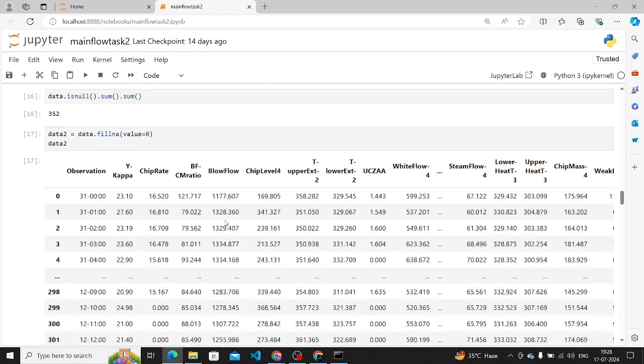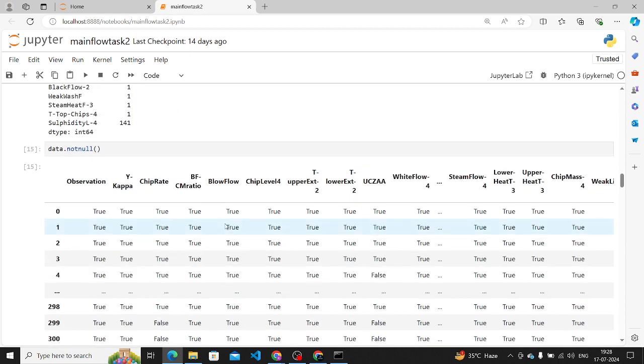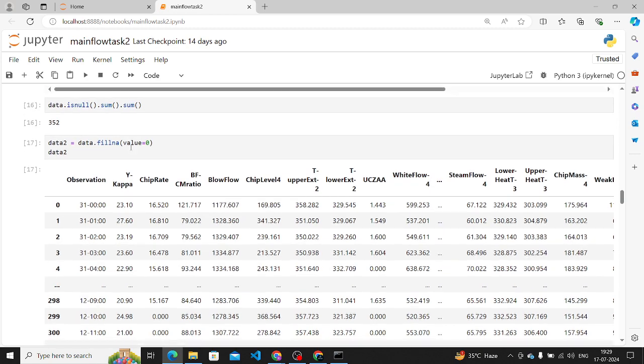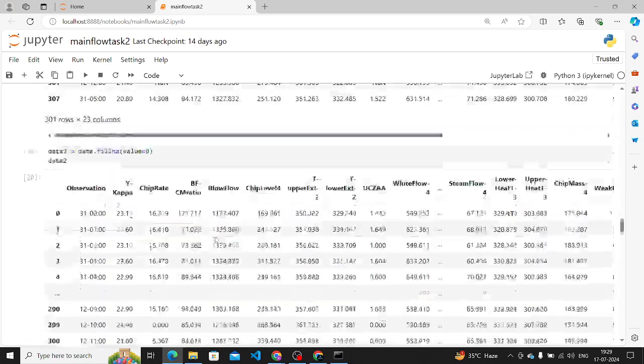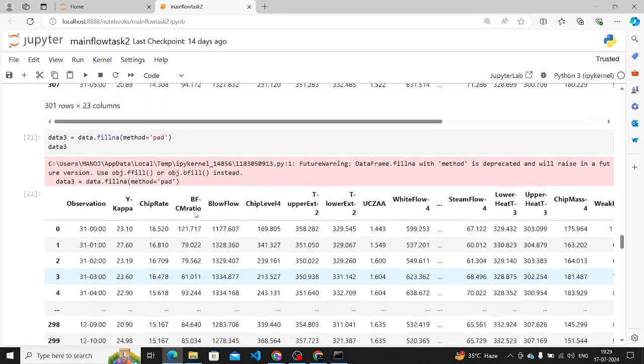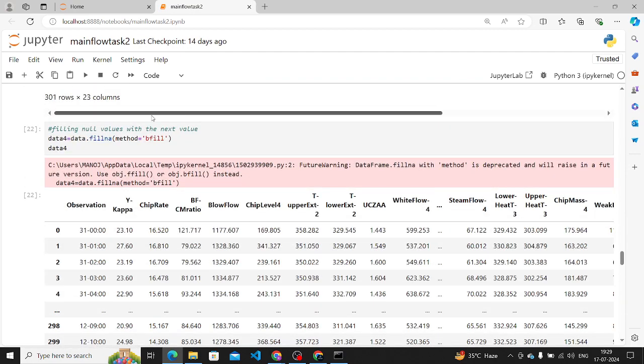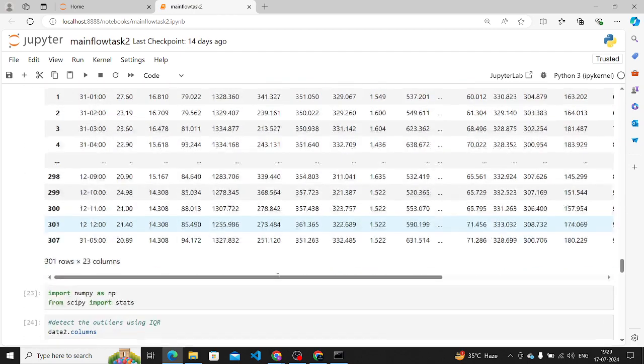So by using these functions, we get a clear vision that there are null values present in our data set, so we have to handle them. There are three methods for handling null values. First is filling a particular value in the place of null values. Second is forward filling, by using the method pad. Third is backward filling, by using the method bfill. Okay, so till here we have sorted out our null values.